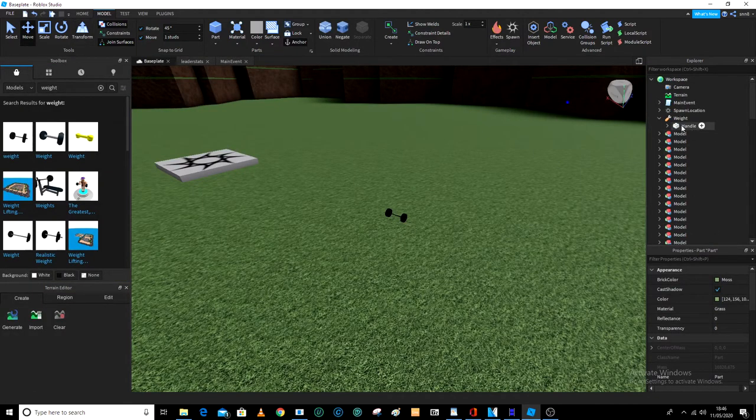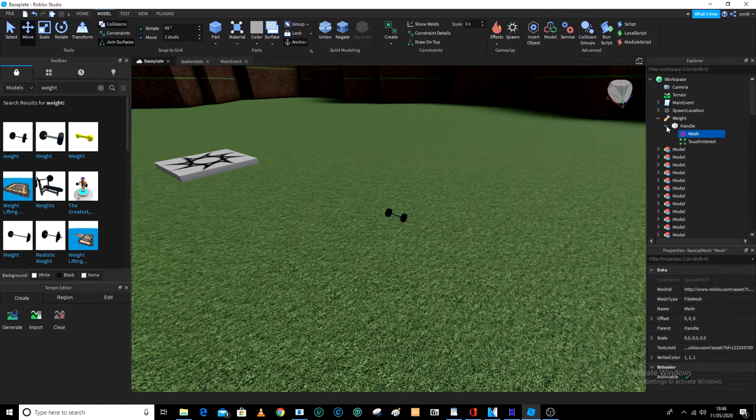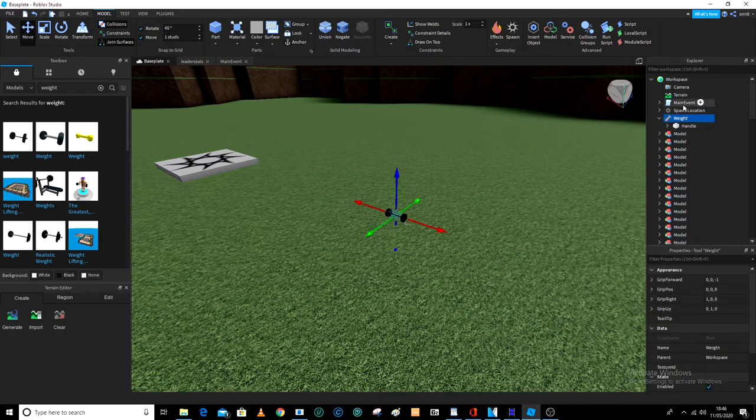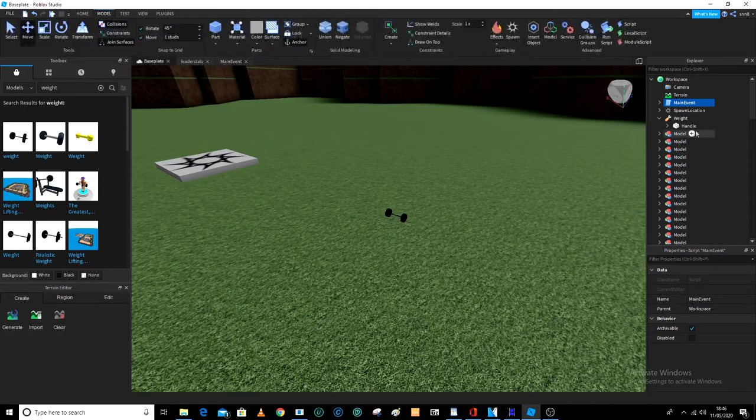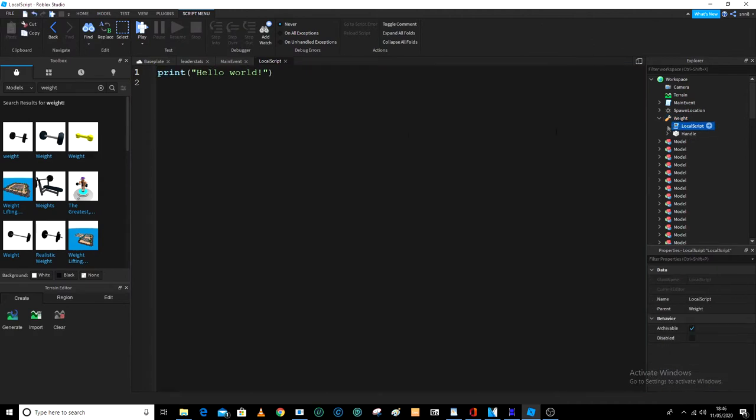Doesn't work. Well, touch interest, the mesh, main event, let's see. It is completely correct. This is completely correct, by the way. I think we need to add a local script. This is a local script, yes, for the tool.